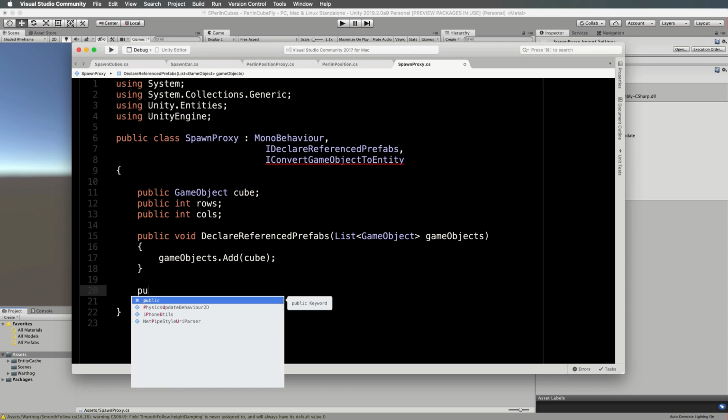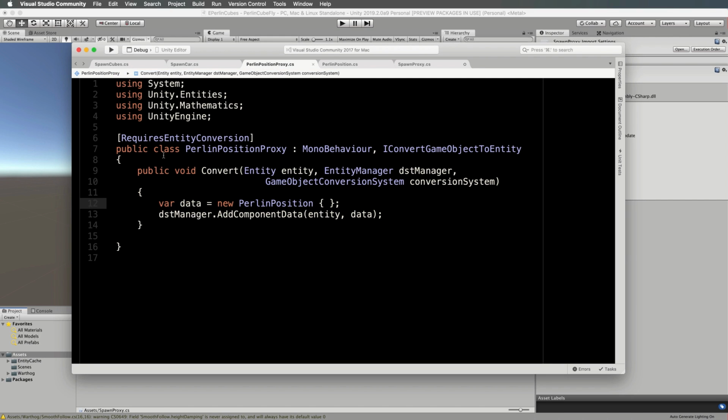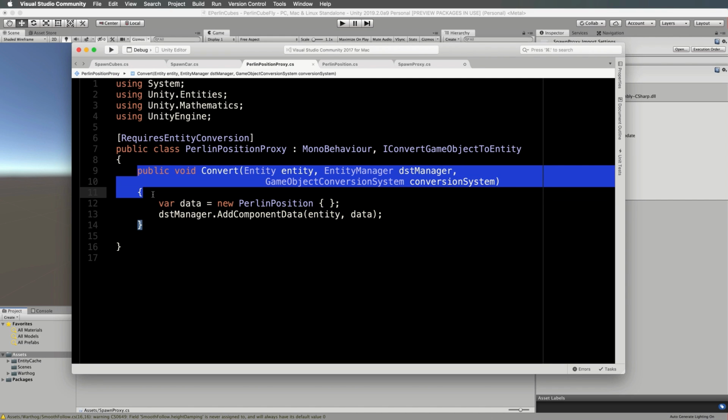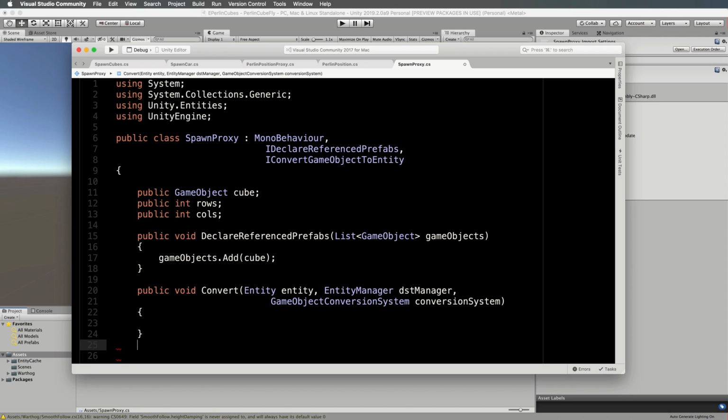And then down in here, public void, we need to put in another Convert, exactly like we had before. And you know what? I'm going to cheat. I'm going to go back to the Perlin proxy and just copy that so I don't have to type it all out again. Put it in there. Make sure I've got a closing bracket.